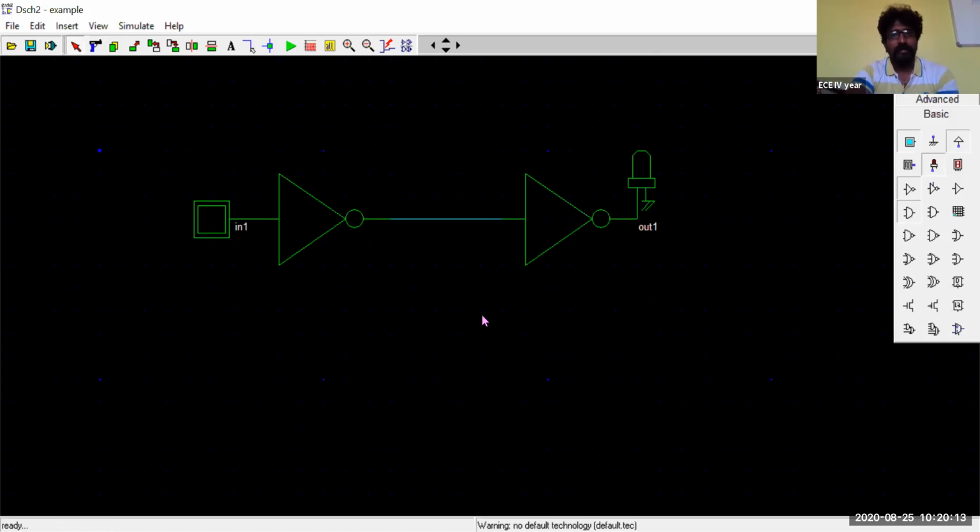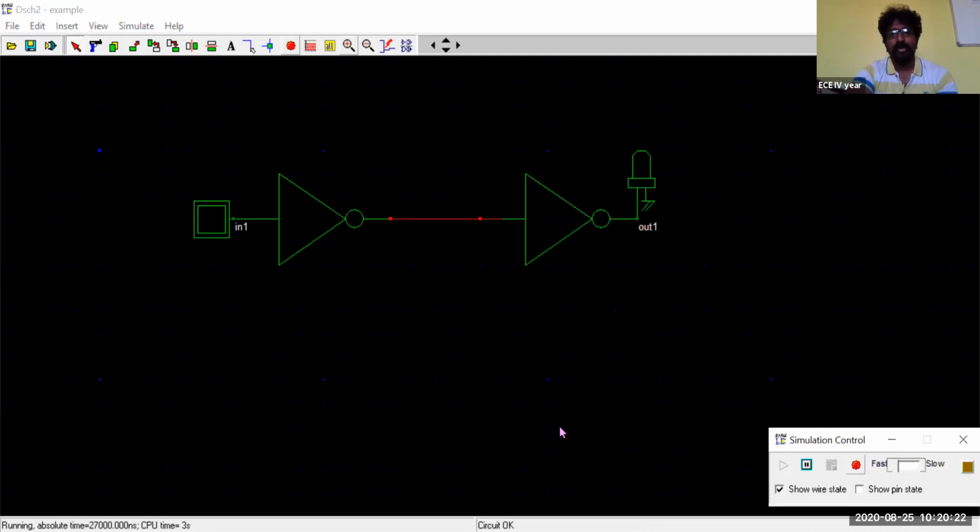So now we have this buffer. We'll try to simulate this one. So see now, I'm trying to simulate. First you should click on the run simulation button, and it comes into the simulation mode.